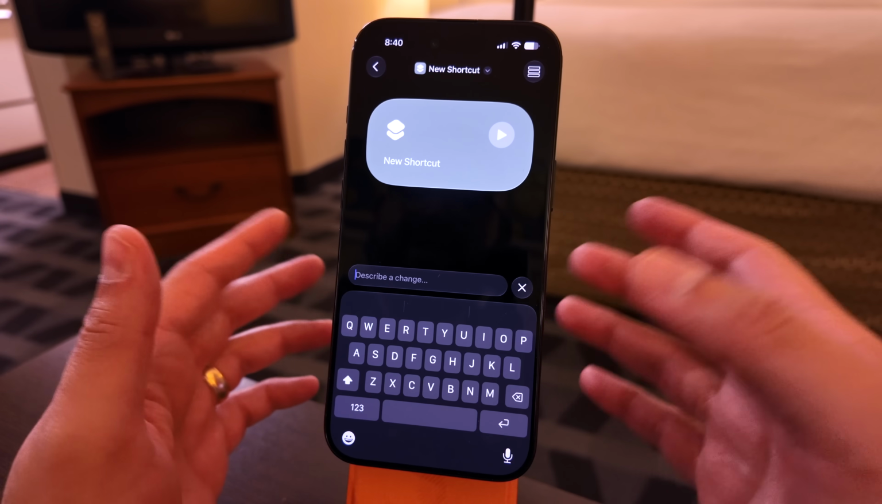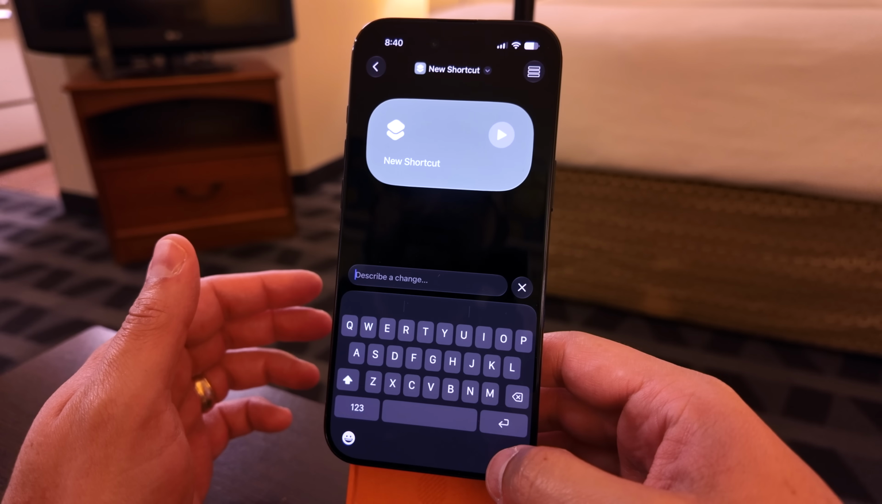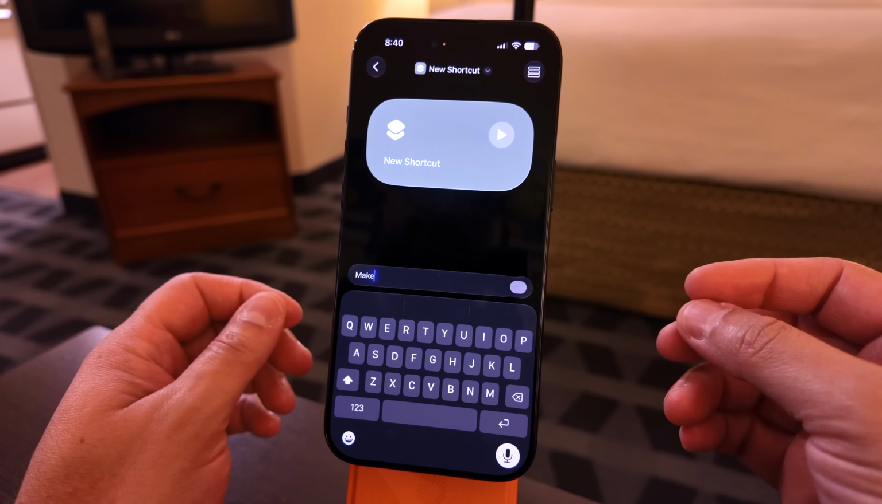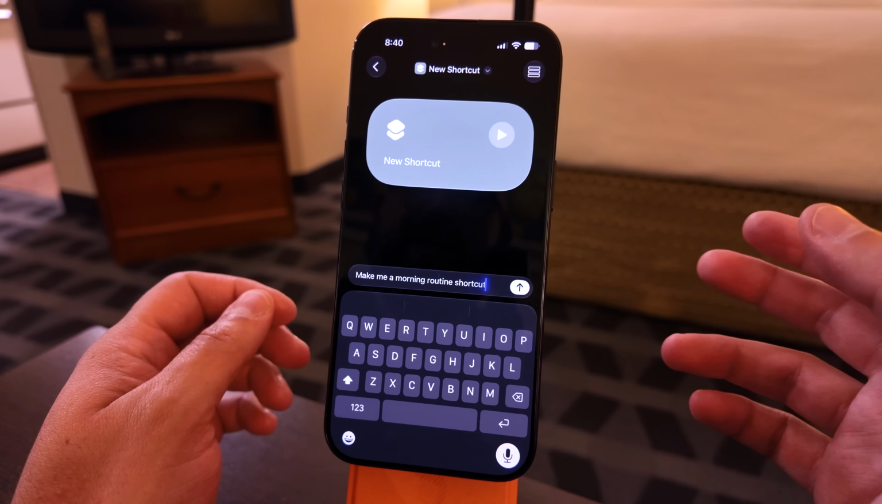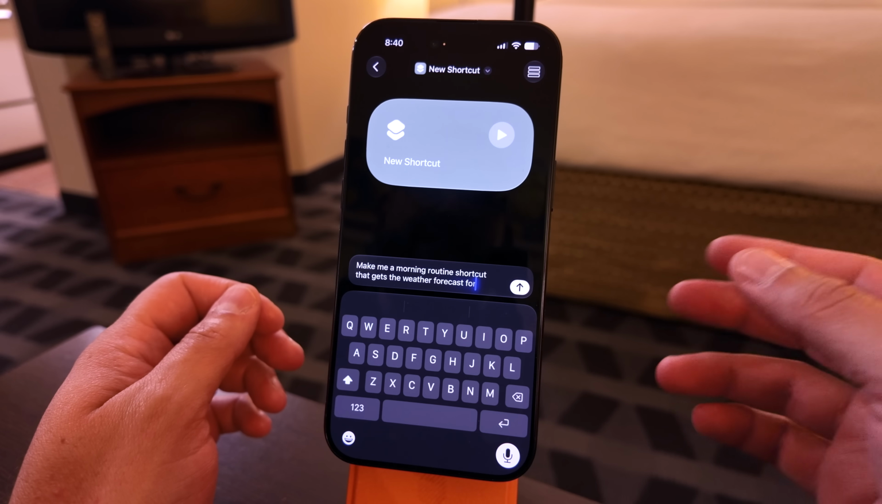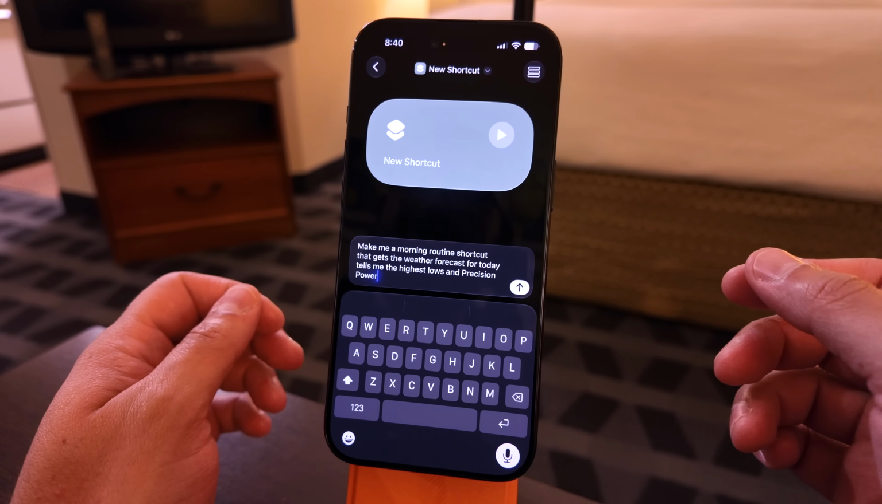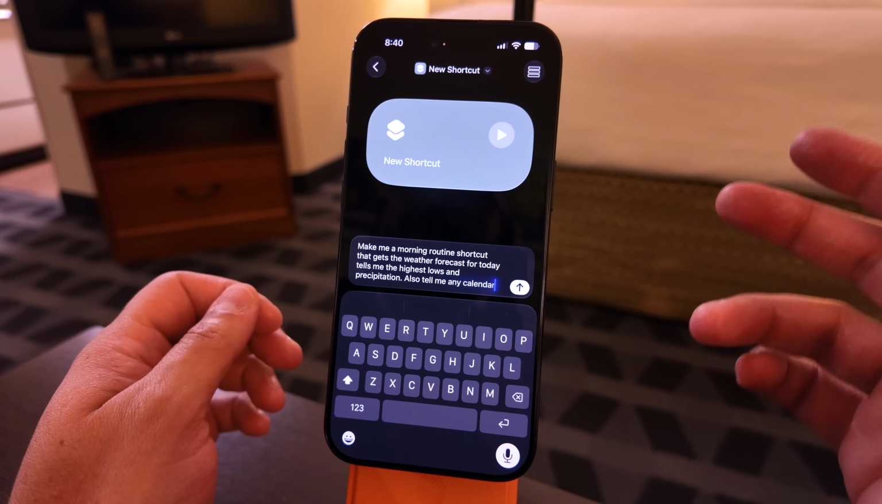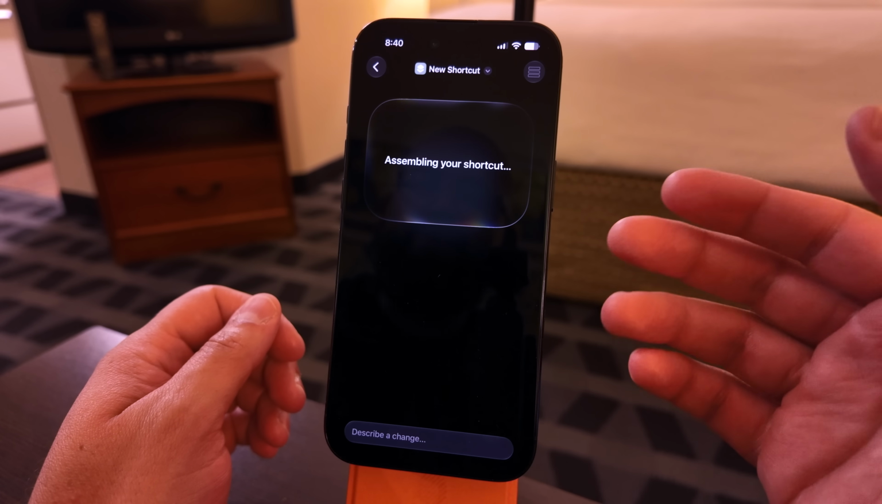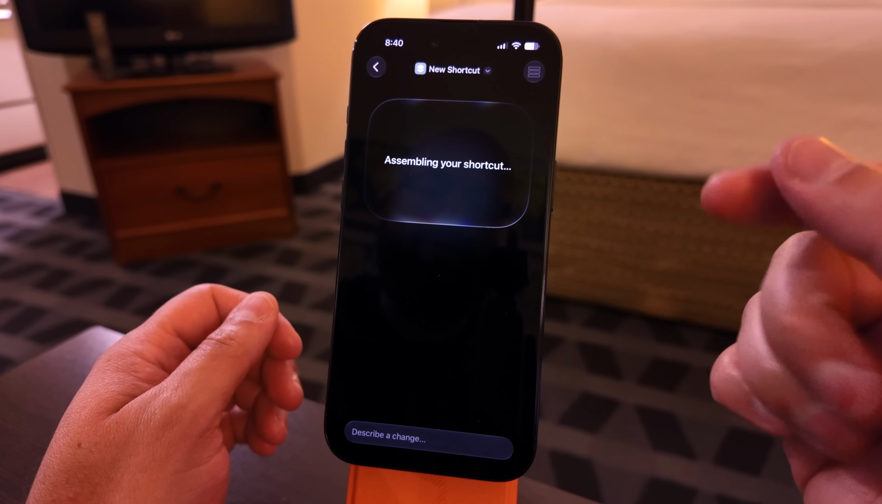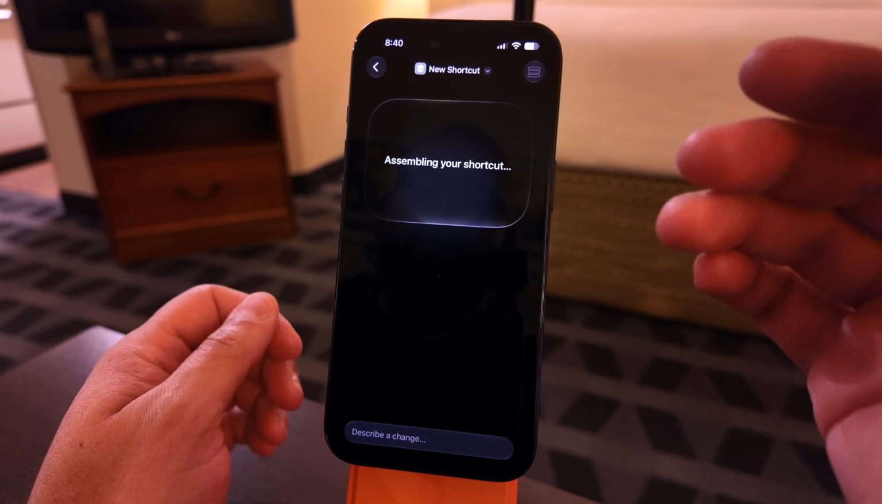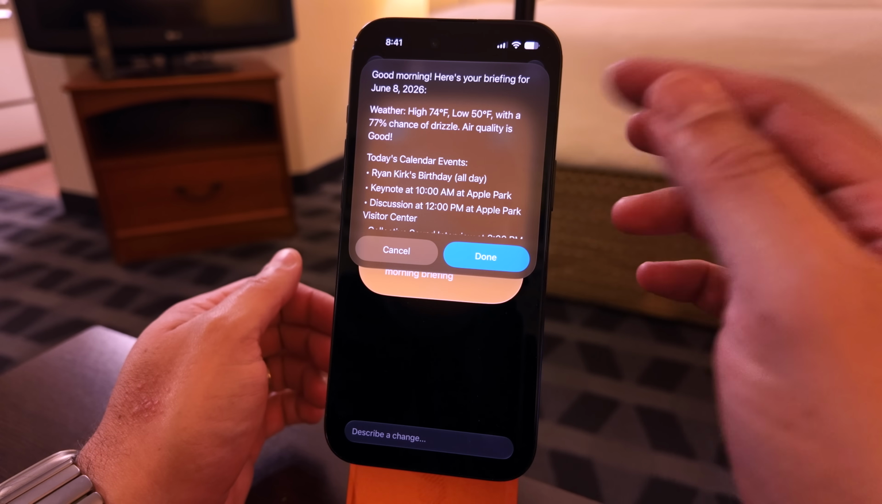Let's do a morning routine. We've made so many of those kinds of shortcuts. Let's say, make me a morning routine shortcut that gets the weather forecast for today, tells me the highs, lows, and precipitation, also tells me any calendar events and reminders that will be due. And then it's going to build the entire shortcut for you, and you can even ask it for changes once the shortcut is generated. And here's our morning routine.